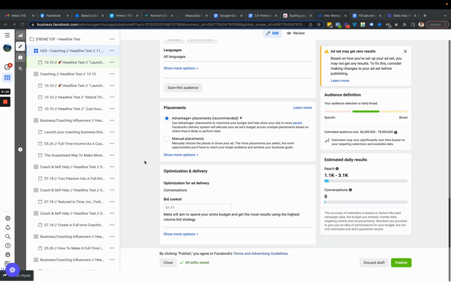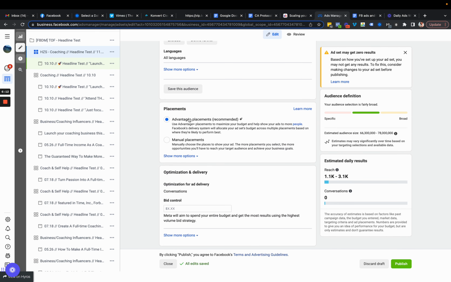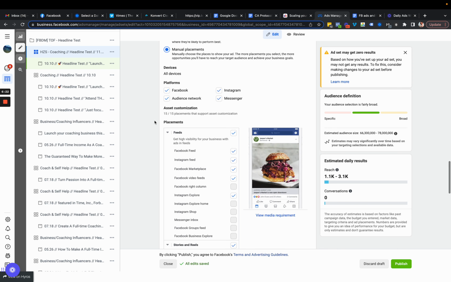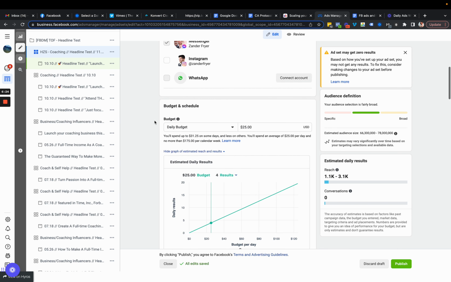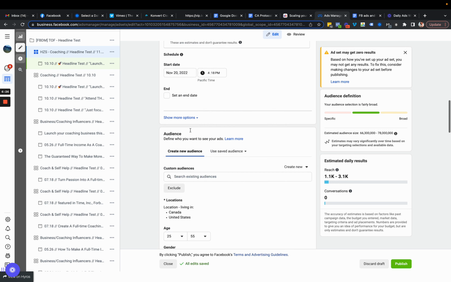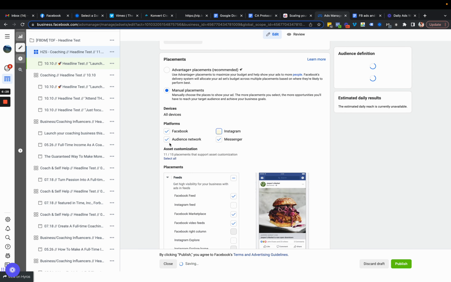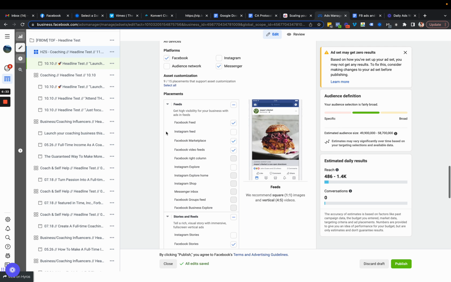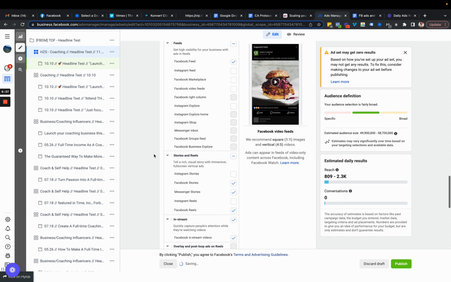Next, moving down, is changing the placements. So right now we've got it in Advantage Plus or automatic placements. A really easy thing that we could do is flip this to manual placements and just focus in on the ones that are doing the best for us. So right now in this campaign, we're only doing Facebook Messenger. So we could uncheck Instagram and Audience Network, keep it on Facebook and Messenger, and we could really hone in on just Facebook feed only.